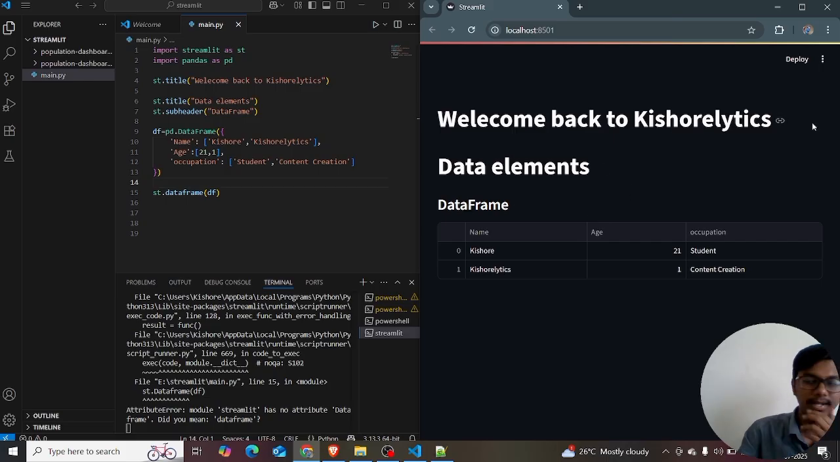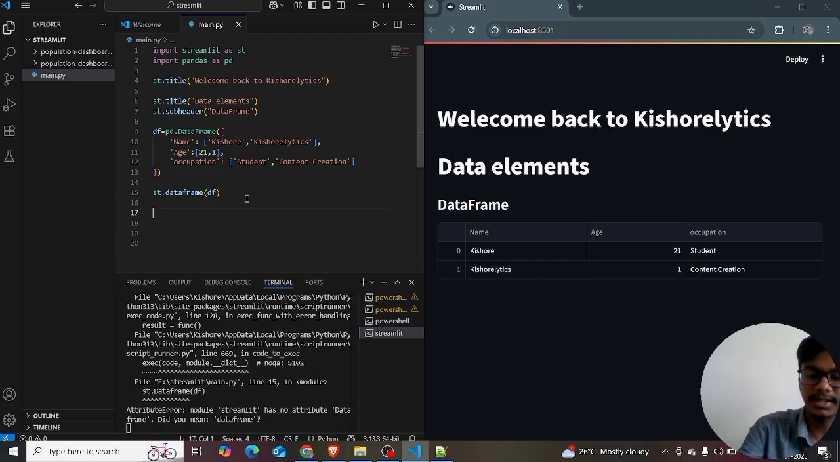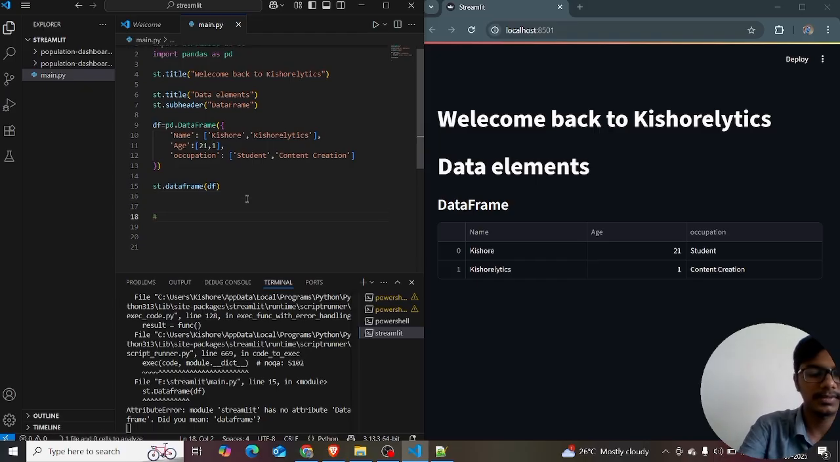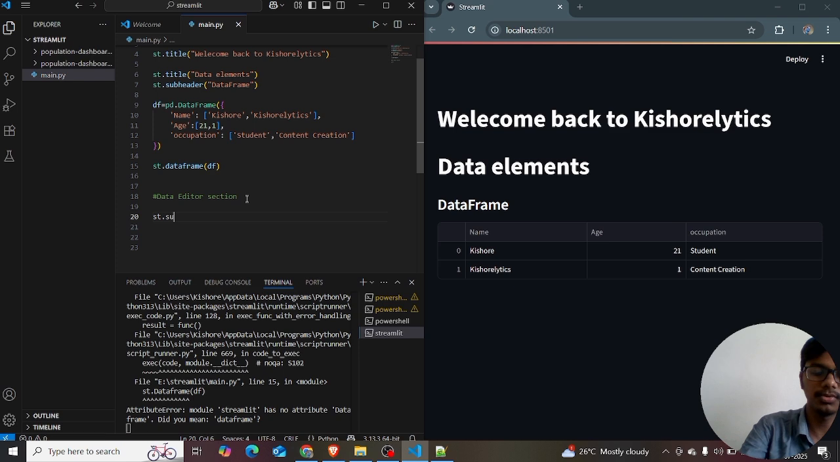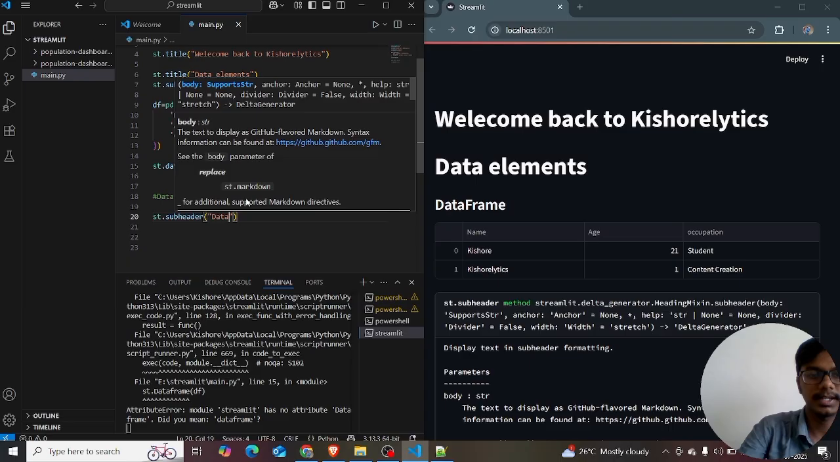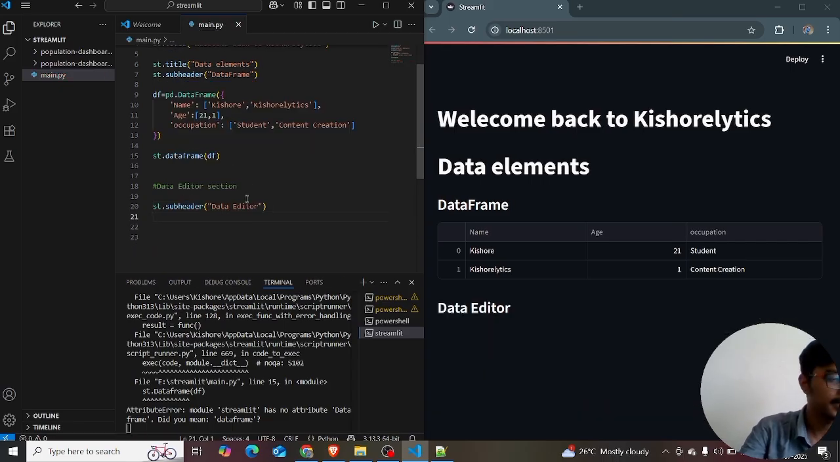Yes, we can minimize this button, and afterwards I'm telling about the data elements. I'm giving some space, and after that I'm giving the data editor. Using the editor, I'm giving users the chance to change the name in the table editor section. Now I'm giving st.submit, because I want to show the interface to the user. Inside this data editor, I'm giving editable df.